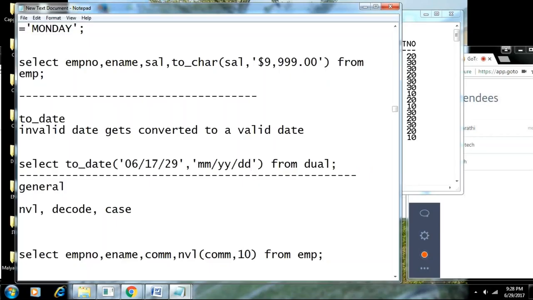So when is TO_DATE used? TO_DATE is used when you pass some input to the database. Because when you're giving some inputs, you may not know Oracle's format, so you give it however you want.